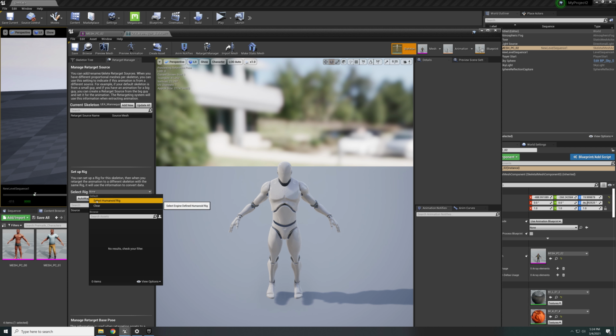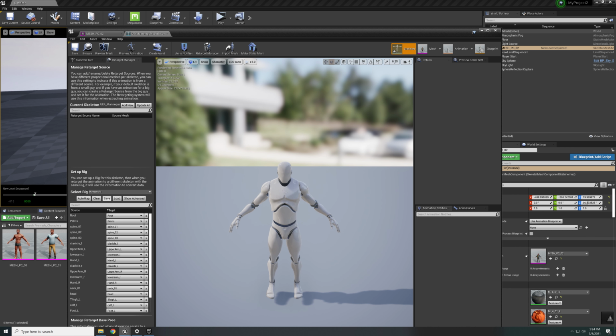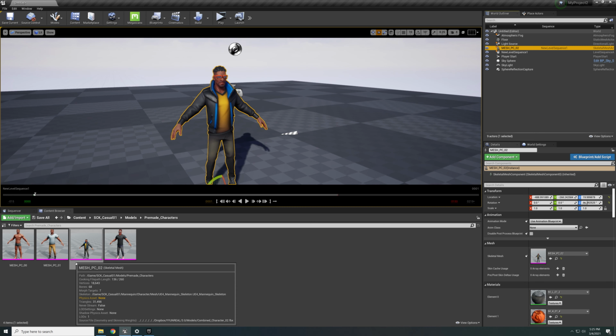So from here, all you have to do is go to select rig, click here, and you're going to see that it says humanoid rig. So we click here, and we have a bunch of names here, and you're going to see that all of these names actually match. And once you load it, all you have to do is click on auto map, and that is it. That is all you need to do. And now you can use animations from another place that's actually using the humanoid rig. So I'm going to close this out.